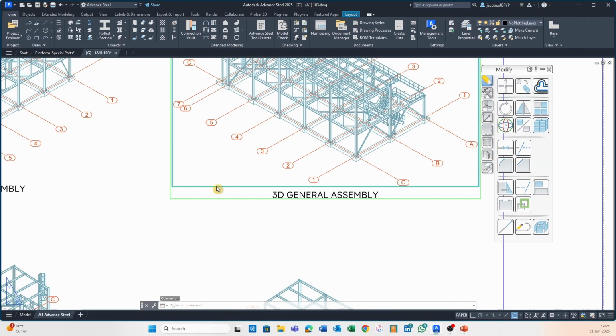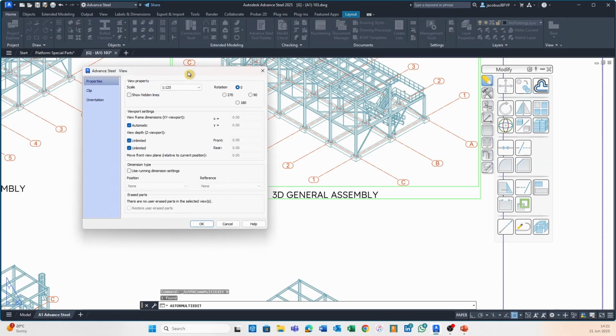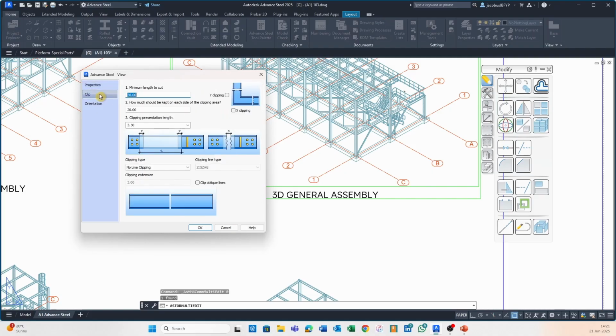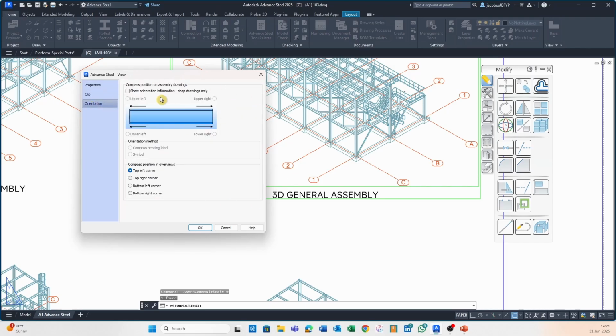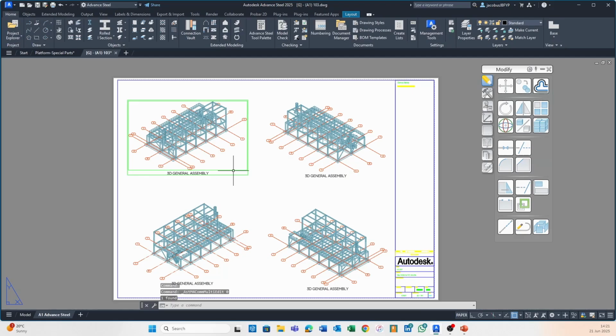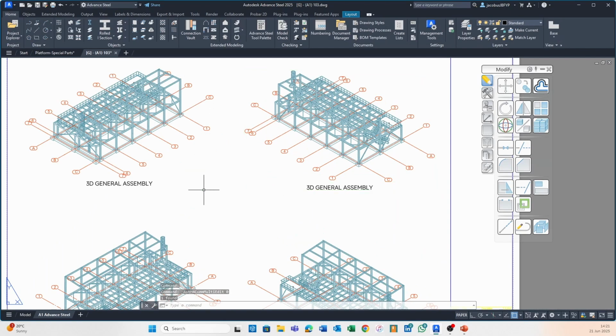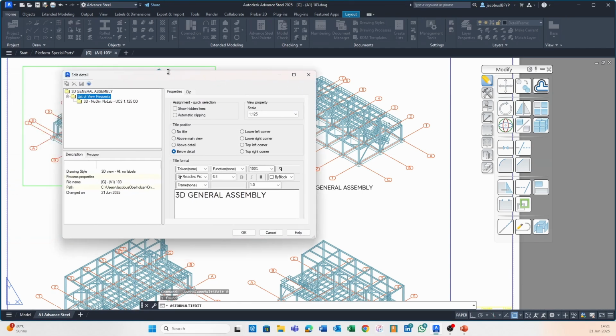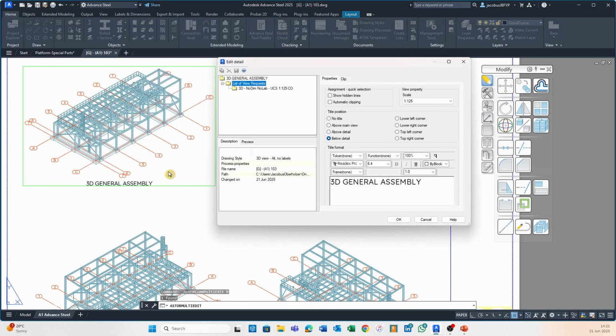If I double click on that internal one, we can actually see the Advanced Steel View properties opens up. So we can see the scale there as well. We can make some modifications here if we want to. We can look at clip and orientation. Of course, this has already been modified through the drawing style. If we double click on the outside green line, we get this option here to edit the detail.